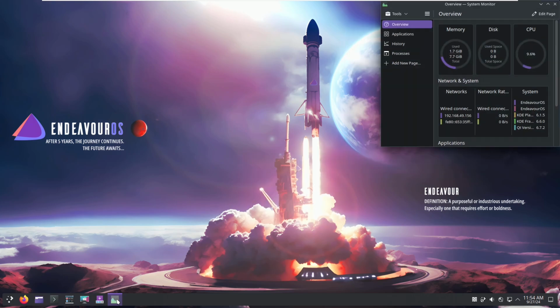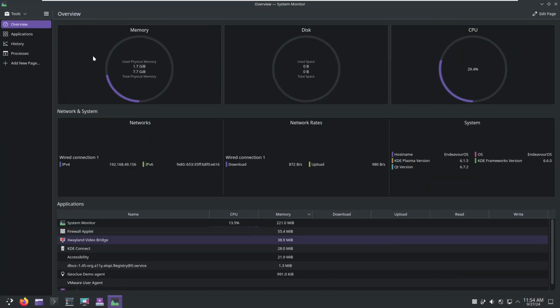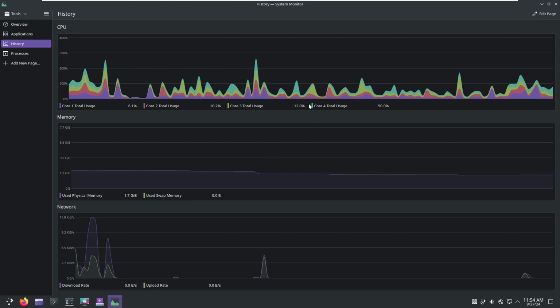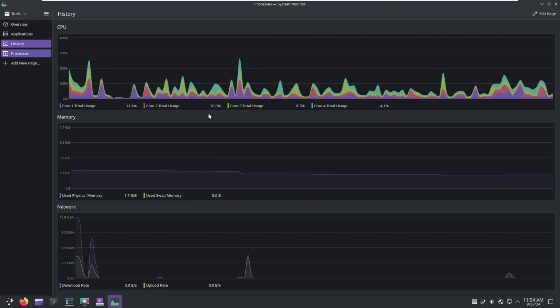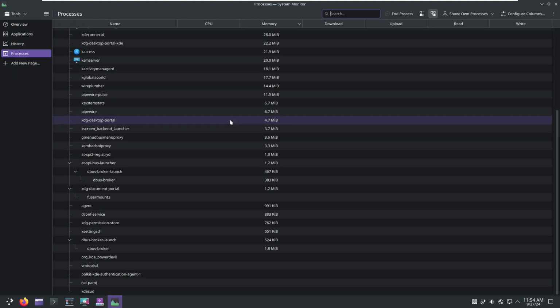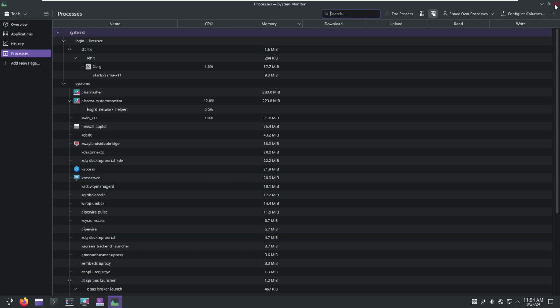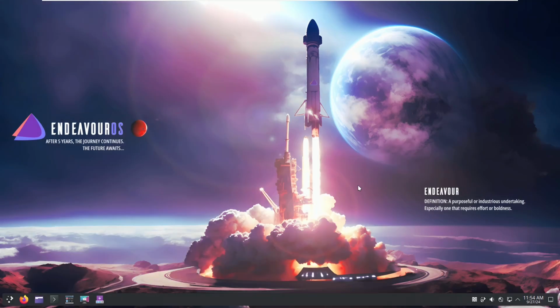So this is how it performed in my virtual machine. So these are all the resources. Let me show you the processes also. Applications. Here is the history. Here are all the processes running right now. So this is how it performed. Everything was working properly without issues. There was no lag or any delay, just minor hiccups here and there in the beginning. After that, there were no issues.